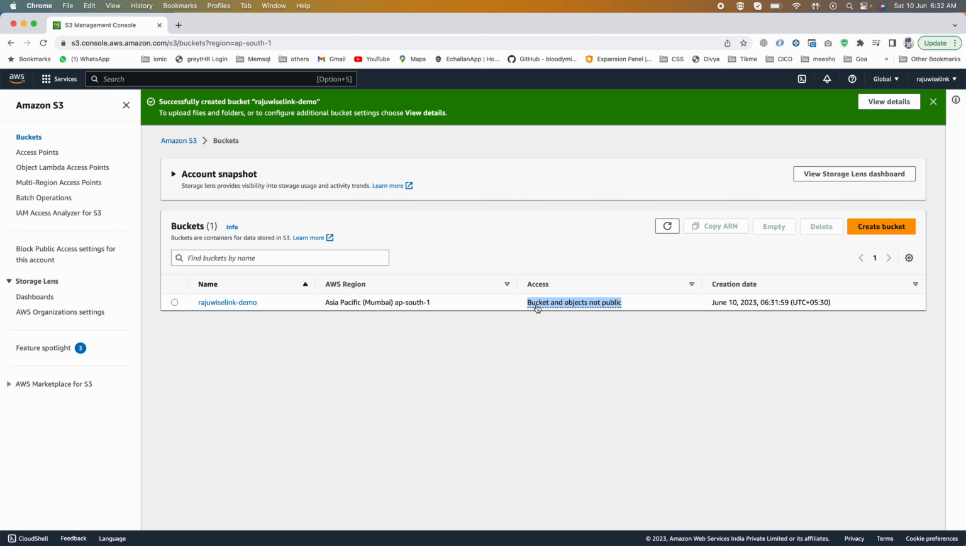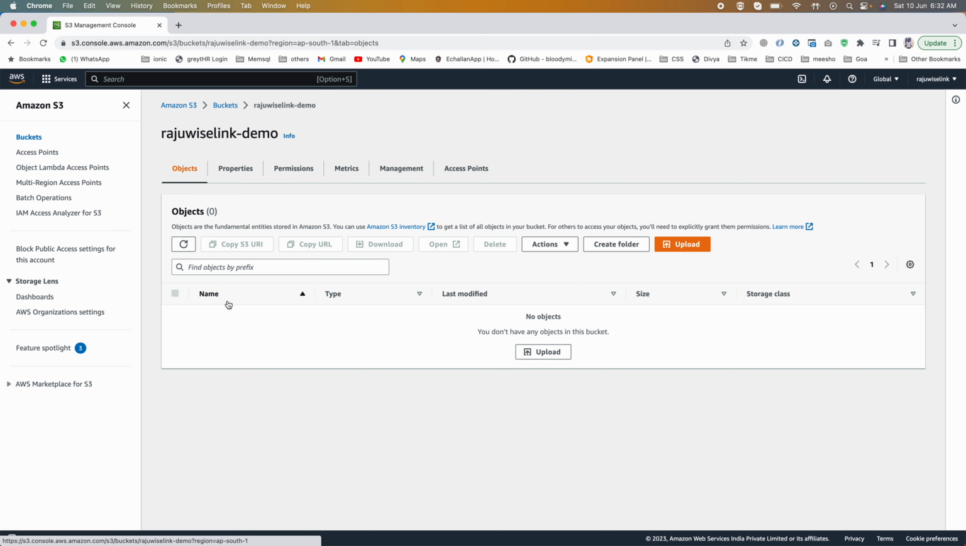Here we can see buckets and objects are not public. That means they are not publicly accessible. We'll see about this in the coming classes. So this is the creation date. When I click on this bucket name, I'll get this screen. Okay, so what I'll do is I'll try to upload some files in this bucket.